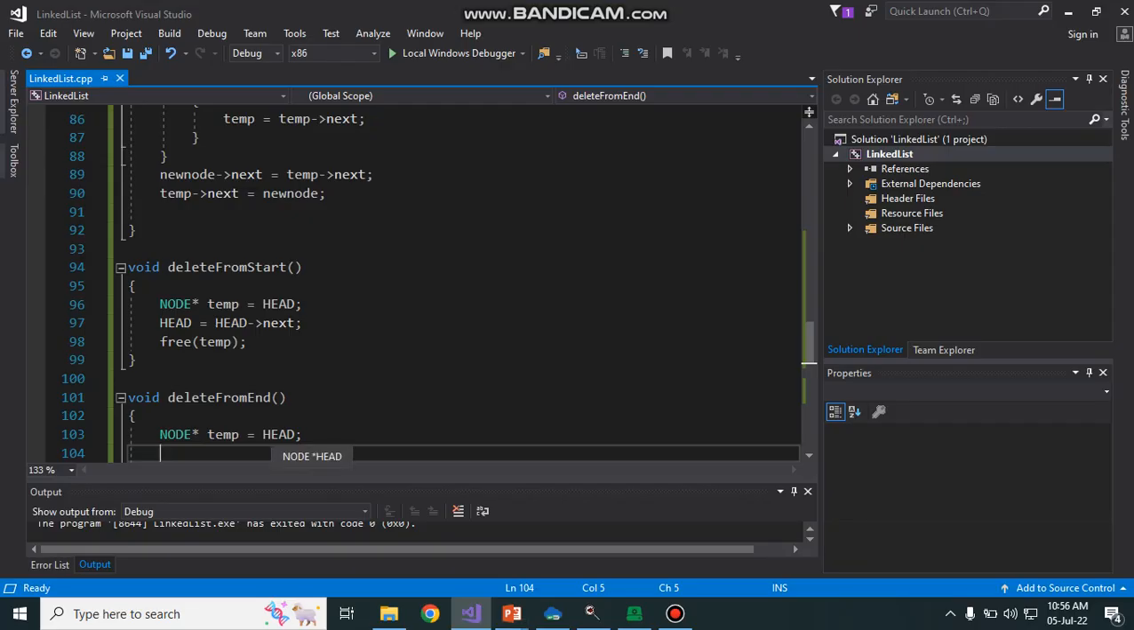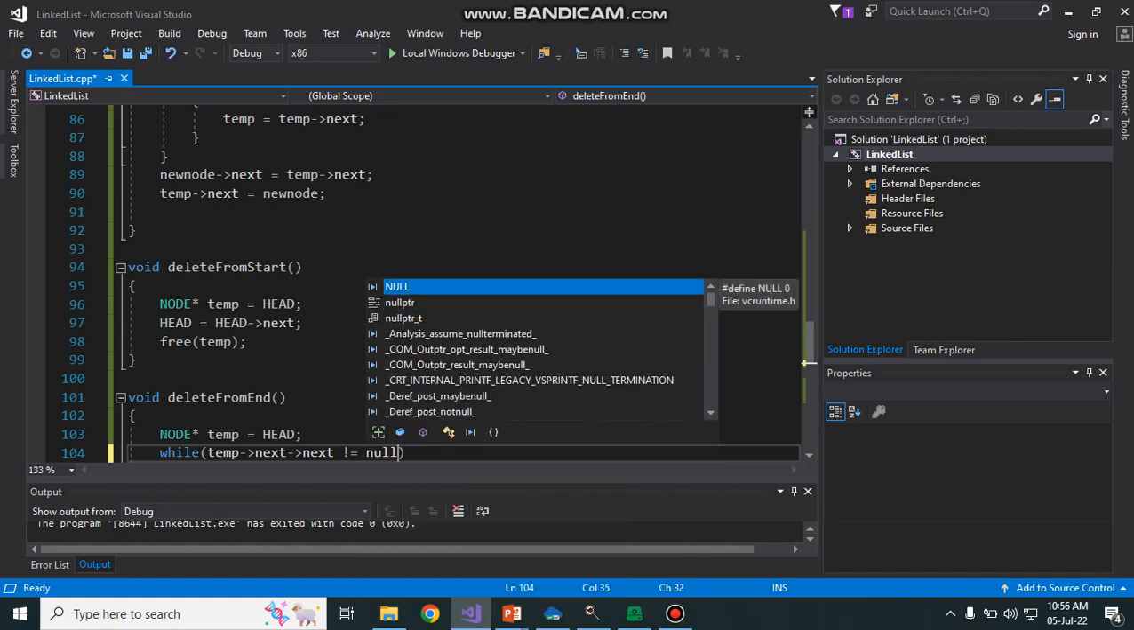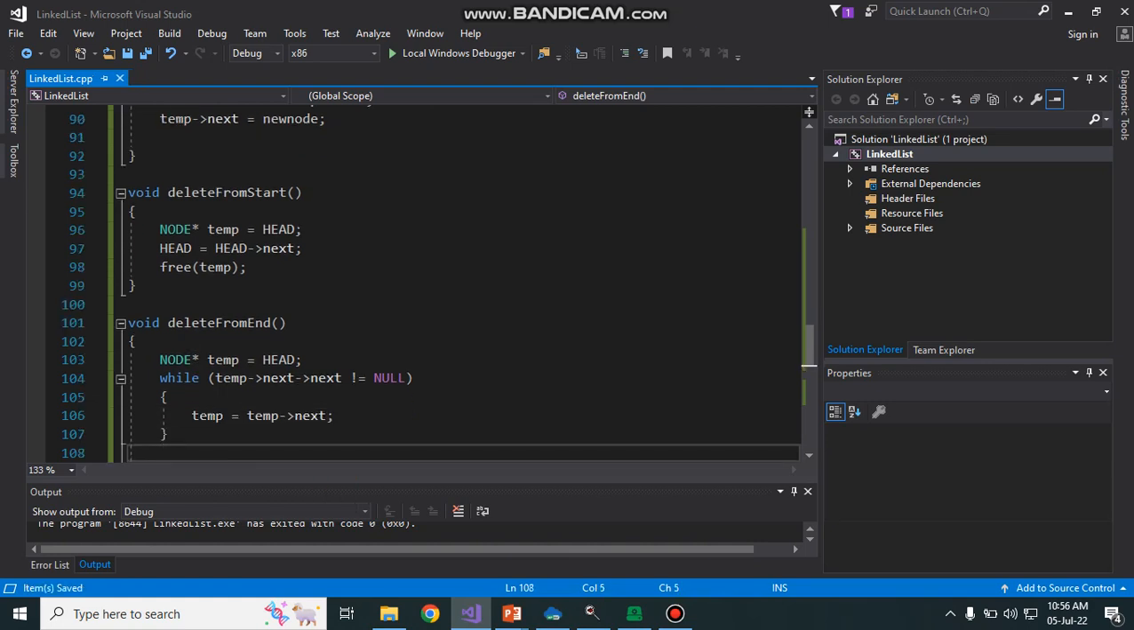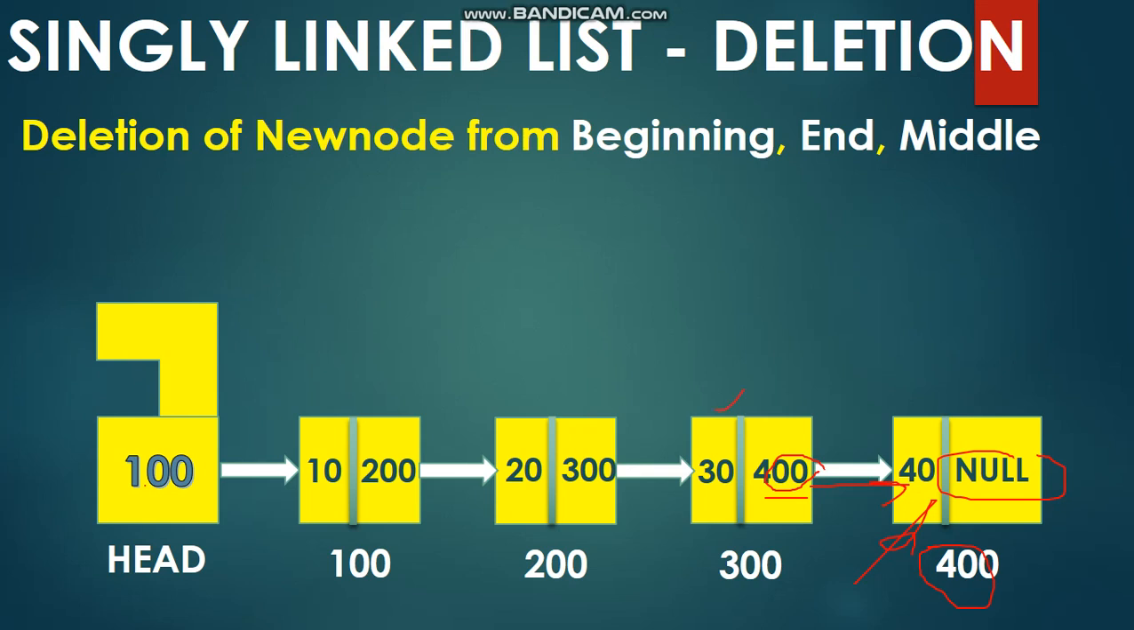So how we will do that is while temp arrow next, because we need to come to the previous node and stop. That is the second last node in the linked list. So while this is not happening, you need to move temp equal to temp arrow next. After that, when you come outside of this loop, the node temp is pointing to the second last node. This is the second last node, so temp arrow next should become null.